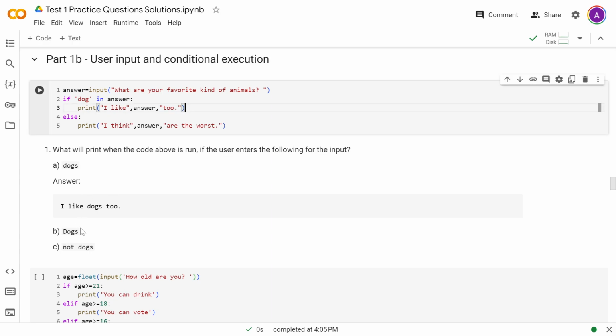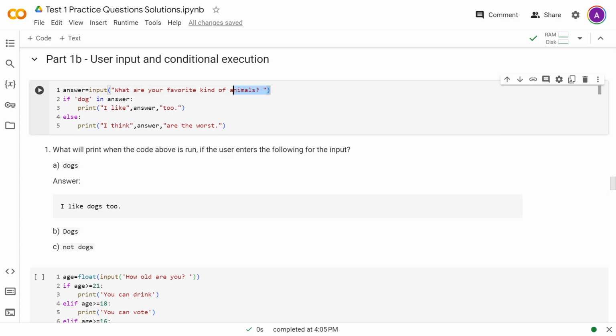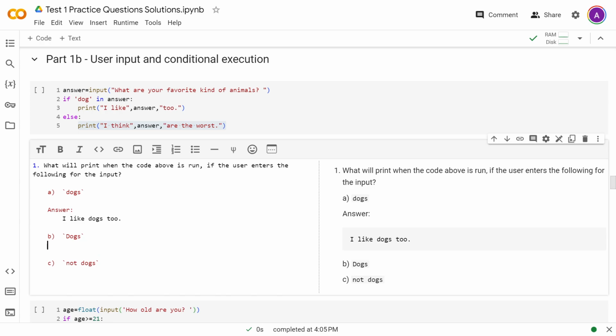All right, so now let's think about running this program again. What if the user enters capital DOGS? Okay, so what's going to happen? Answer becomes capital DOGS. Now, when we go to check if lowercase dog is in the answer, it is not in there. So this Boolean expression right here is going to be false. When it's false, that means we skip over this code here, come down to the else block, and do whatever is in the else block. So what's going to print out is down here: I think, space, capital DOGS, space, are the worst. So it's going to look like this: I think DOGS are the worst.